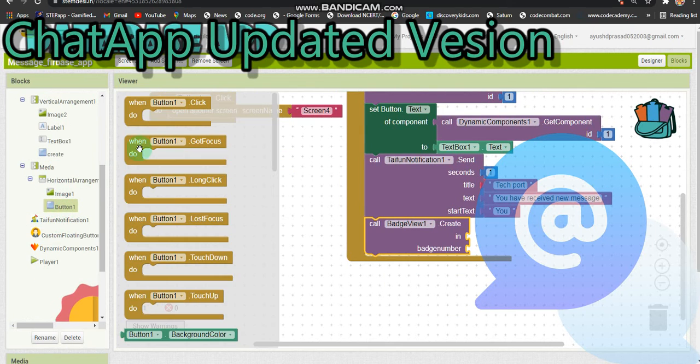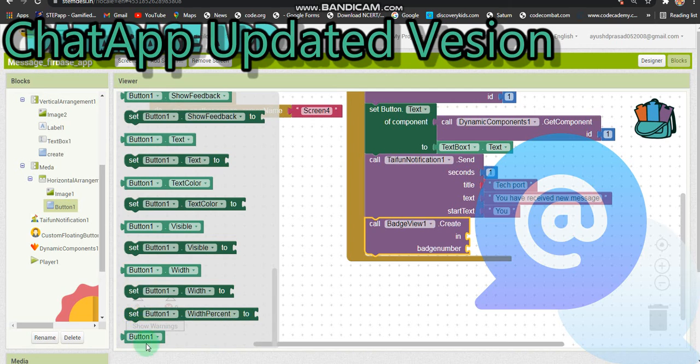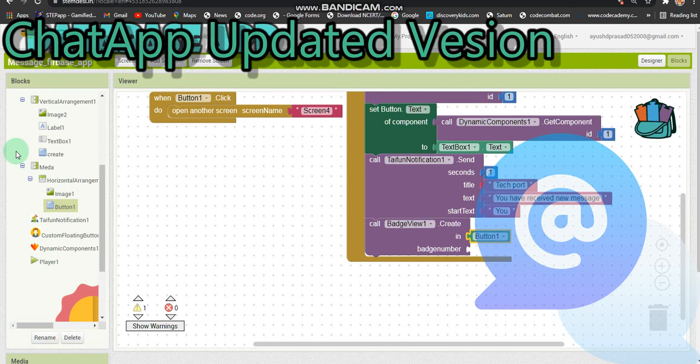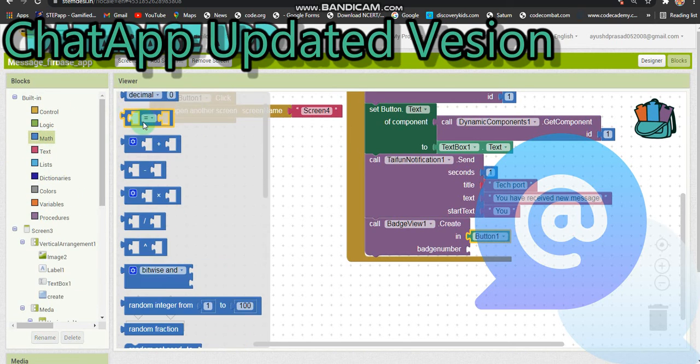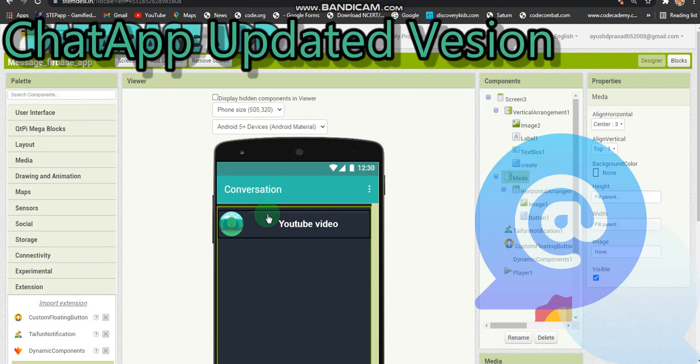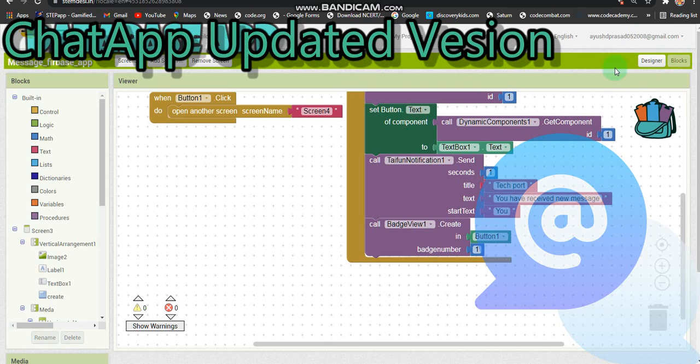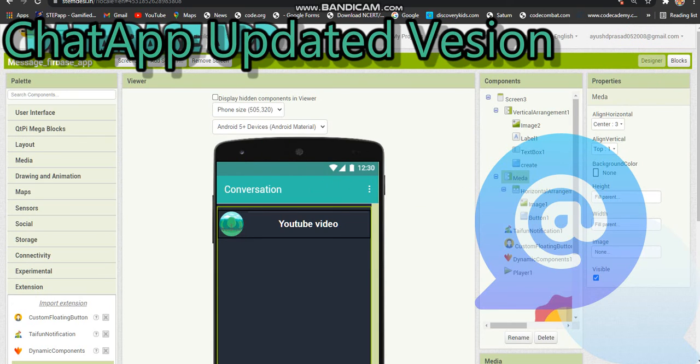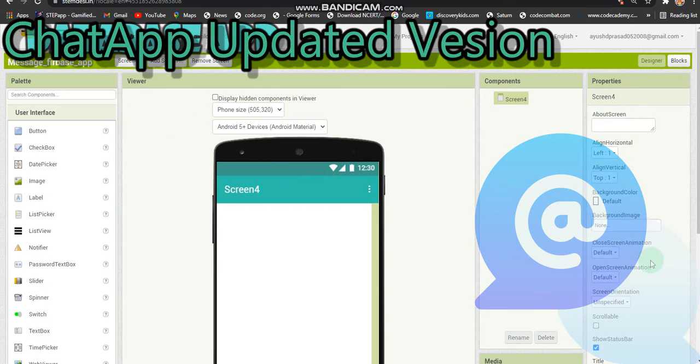I'm giving button one for now. Here we drag it. Then the badge number is how many notifications there are. If I give badge number 1, then a circle will be created over here, and inside it a 1 will be written. That is how the function of this works. Let's move on to the next screen, that is screen 4.